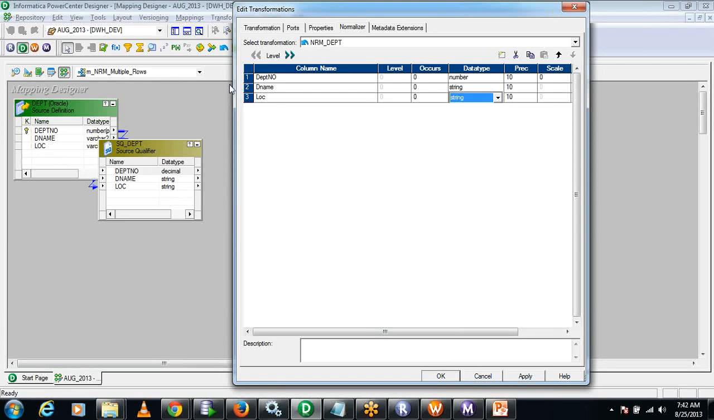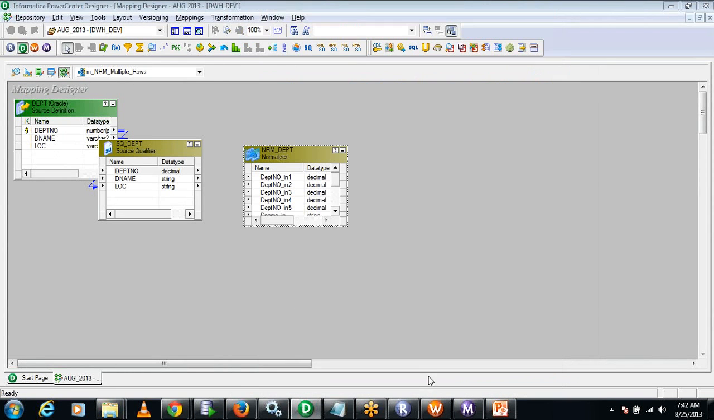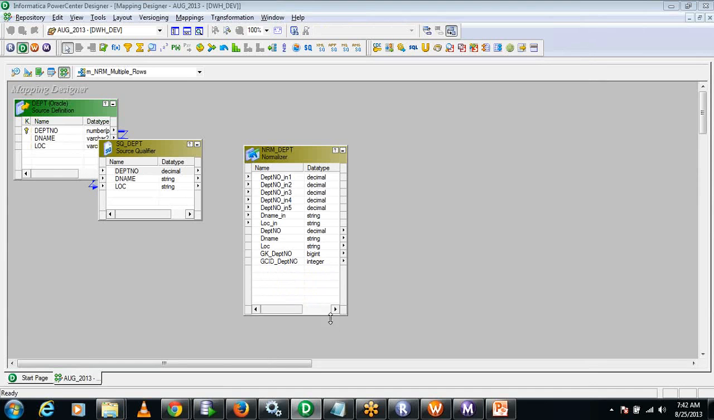Okay, now I want a single department number record to be generated 5 times. So I have an attribute called occurs here. I give 5 there, click apply. Okay, so if you notice, as I give 5 as occurs for this, I get the input ports for department number in 5 different ports. See these right arrowheads here, those are all inputs, and on the other side you have the output ports.